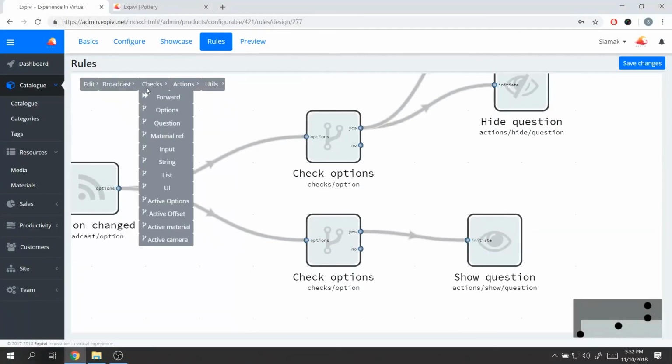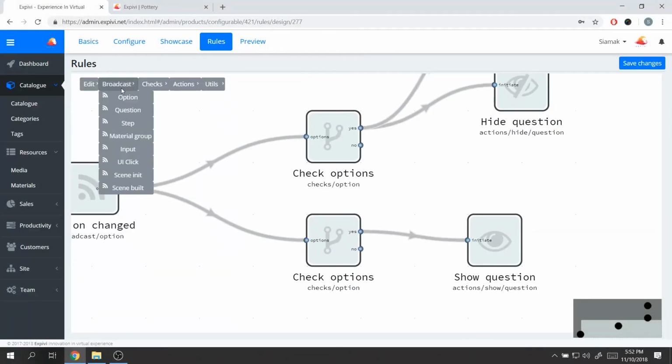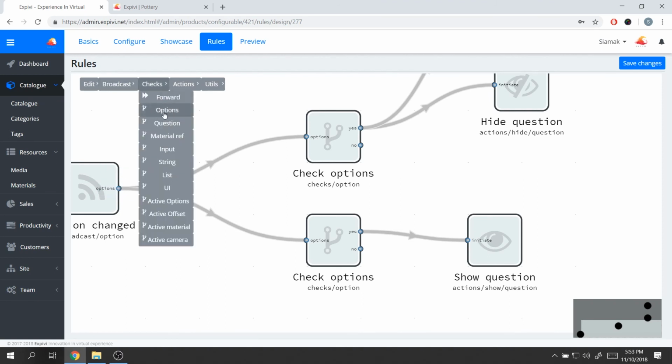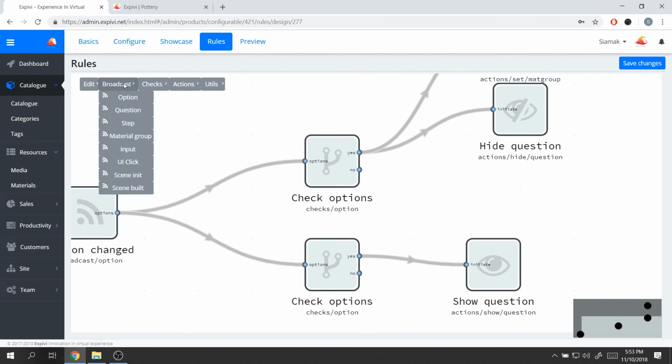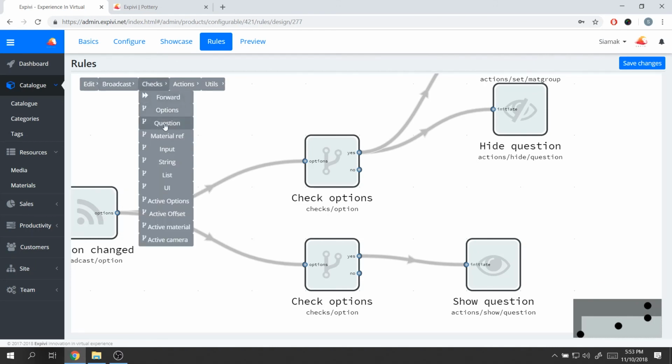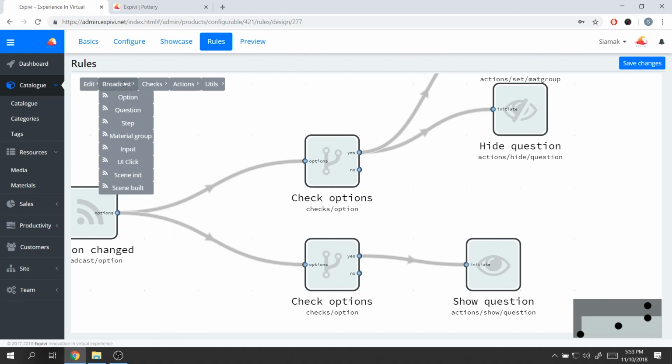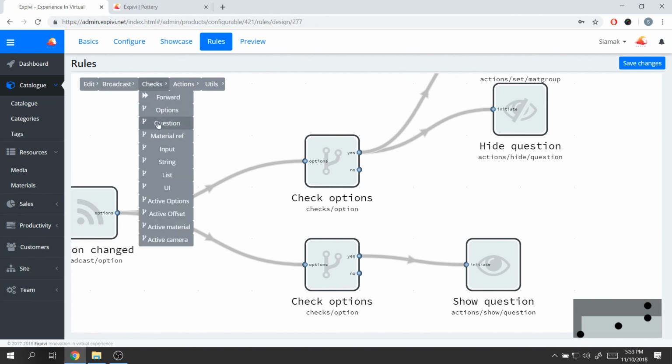And it is very important to take note when you are creating a rule to have the right broadcast with the right check along with it. So I cannot select an option check when I have a question change. I cannot connect that to a question check. I need a question change for a question check.